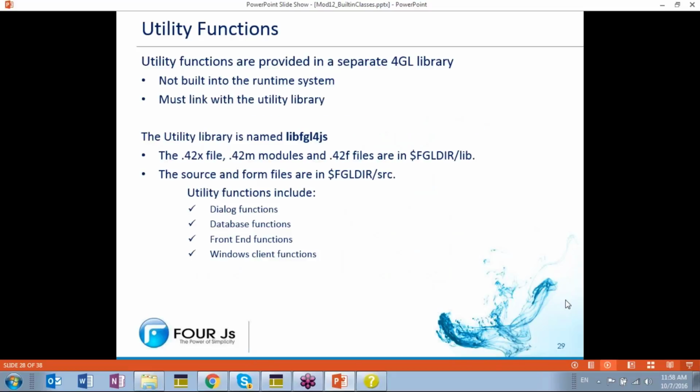Now the last part of this chapter is talking about these utility functions and some of these special extensions that we have to allow you to use your own libraries or Java classes and instantiate those from your BDL code. So utility functions, we'll start with utility functions.